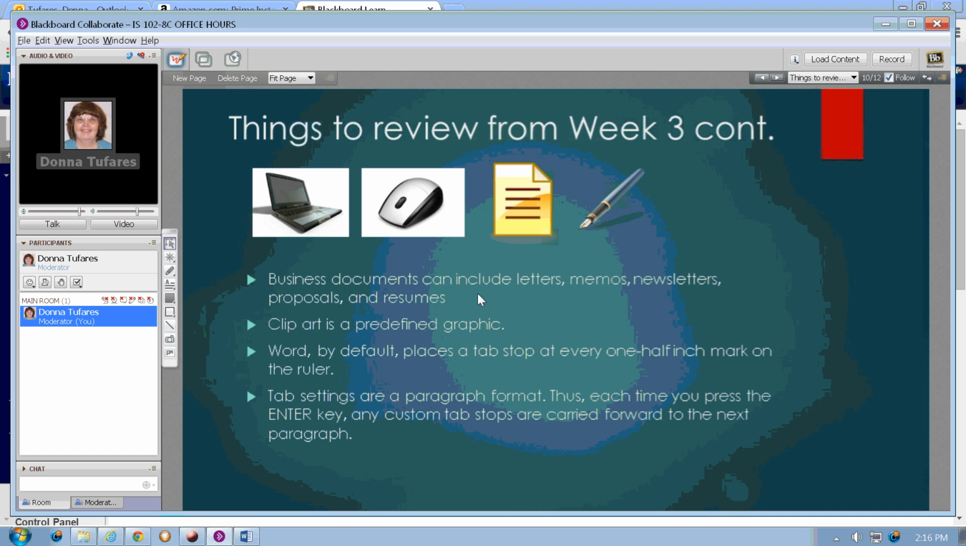Business documents can include letters, memos, newspapers, proposals, and resumes. Clip art is a predefined graphic. So these pictures I have up here are clip art that I've inserted. And you just find them online, whichever one you want.